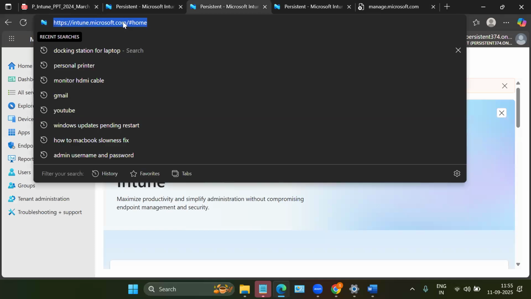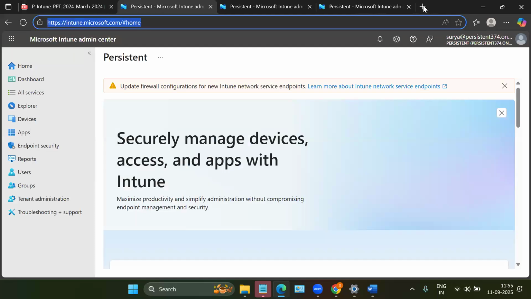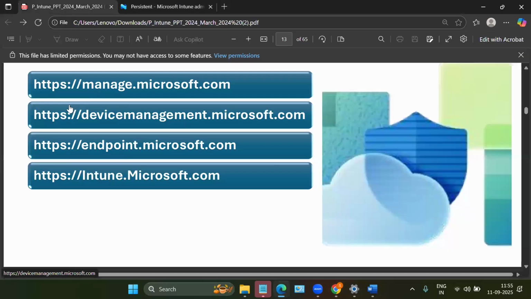See, both are all the same. Let me close them. So now you understand, right? This is how, when they launched Intune from the Microsoft side, the first link looked like this. After that, they rebranded to this, and then again they rebranded to this. Now we are using intune.microsoft.com. That is our current website console name.